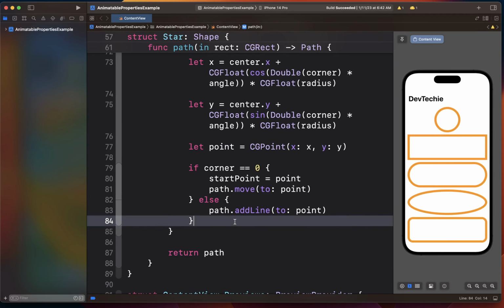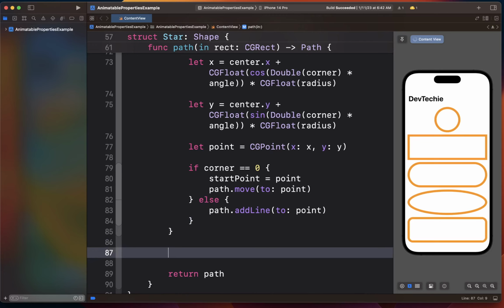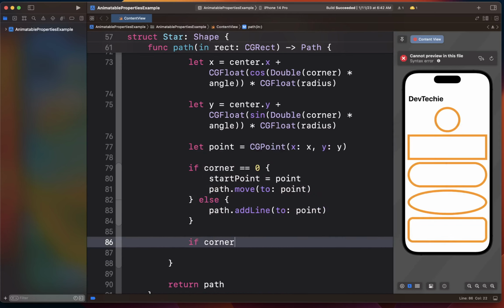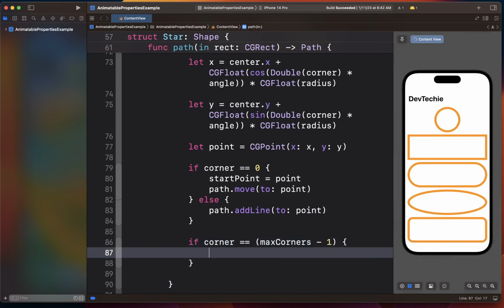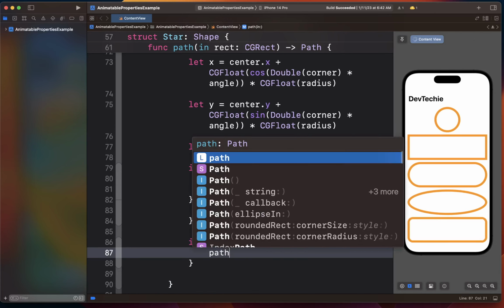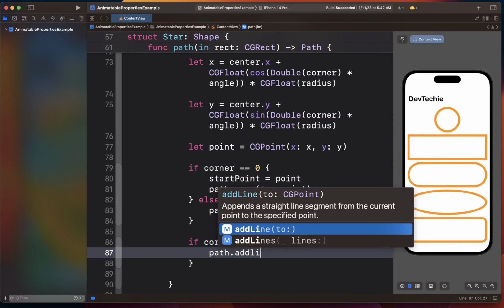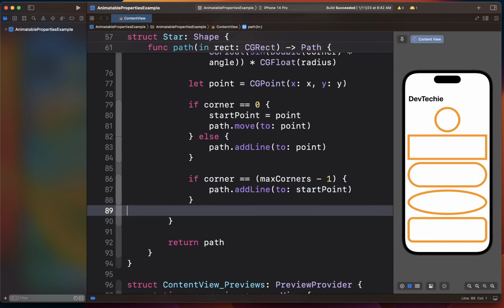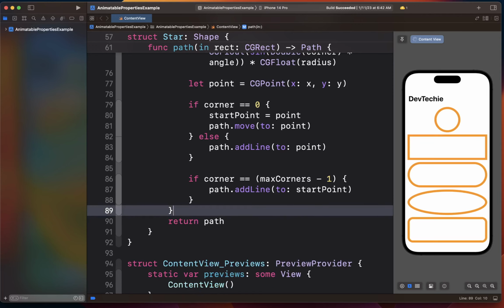Now, the next thing we want to do, before we exit this loop, is check if the corner is equal to max corners minus 1, so it has reached the last one. We want to add path.addLine to start point, completing the entire shape. All right, with that, our star shape should be ready now.